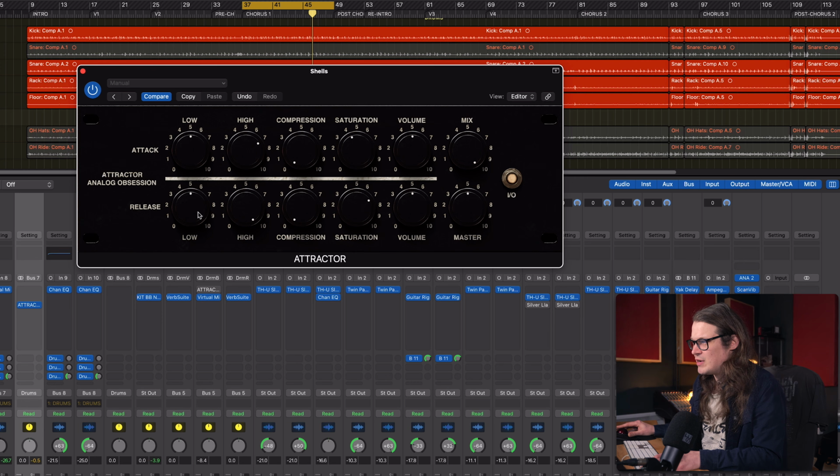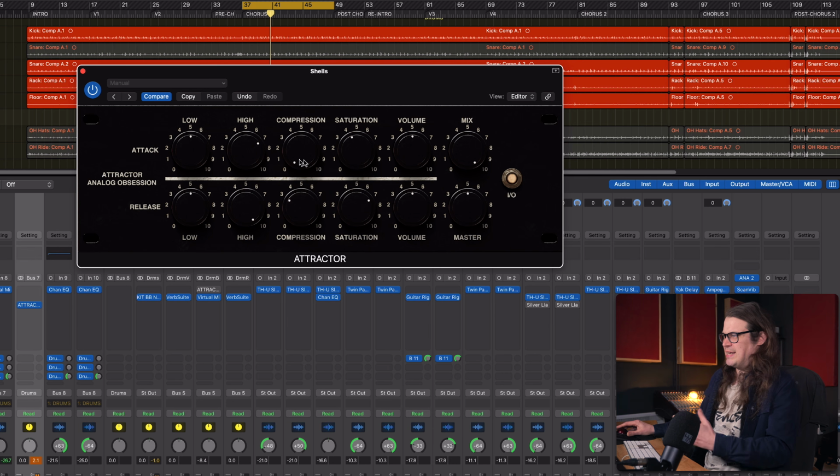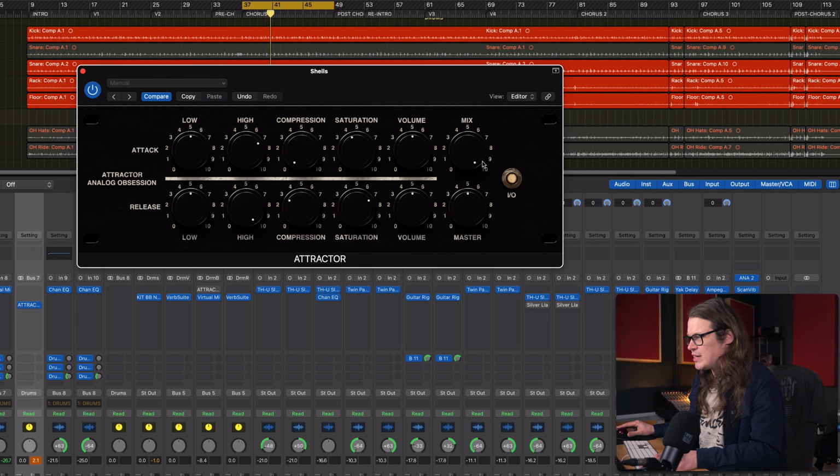So let's compress this release portion as well and just see if we can sculpt that sustain a little bit. Get like a really sucky kind of sound that's going to be really useful for parallel compression, which we'll go into in this mix in a moment. So let's bring this all the way down and just start adding it in and hear what we're doing.